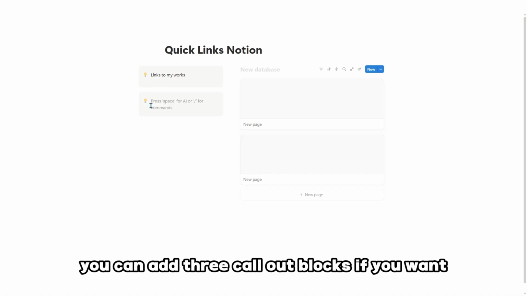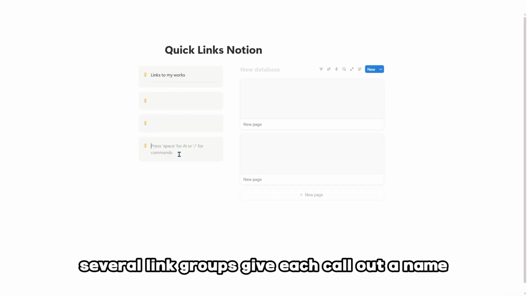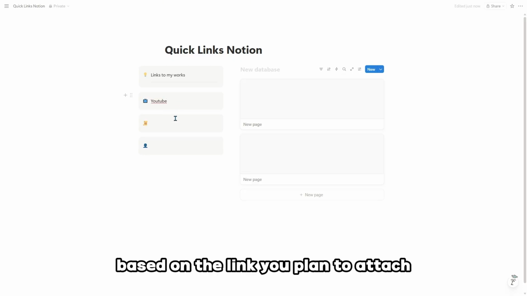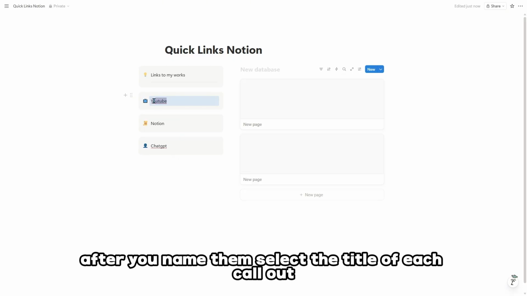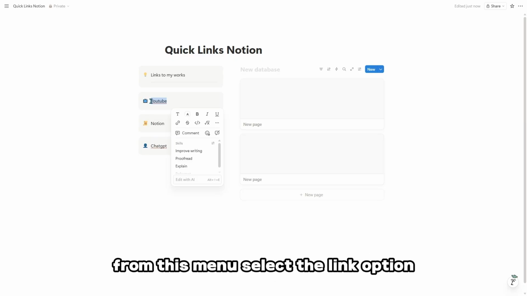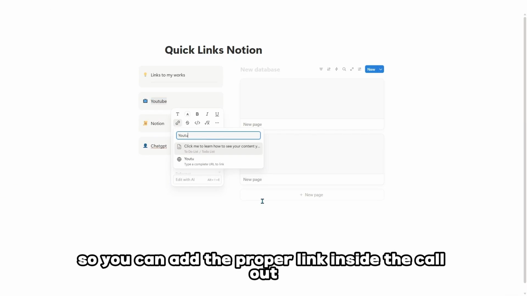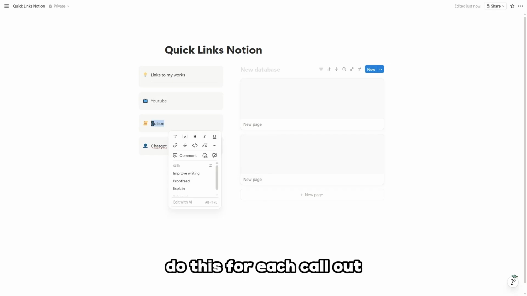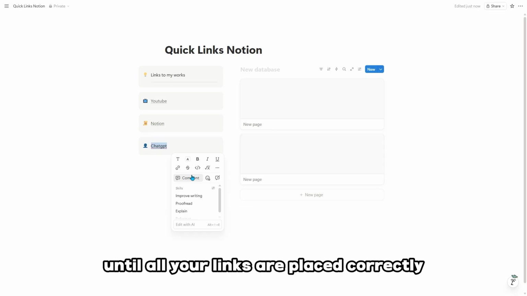For example, you can add 3 callout blocks if you want several link groups. Give each callout a name based on the link you plan to attach. After you name them, select the title of each callout and a small menu will appear. From this menu, select the link option so you can add the proper link inside the callout. Do this for each callout until all your links are placed correctly.